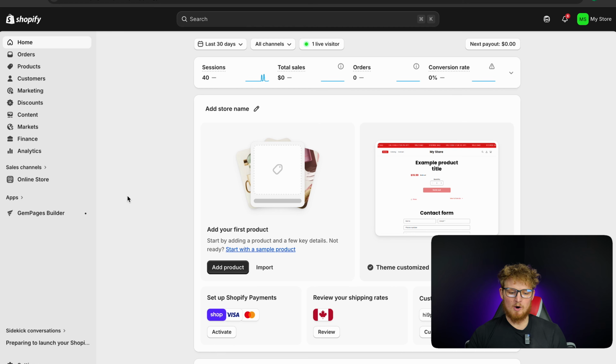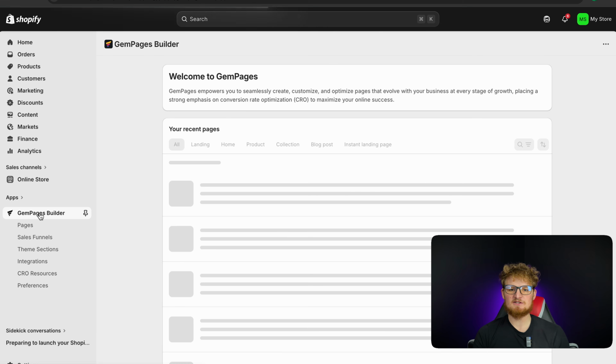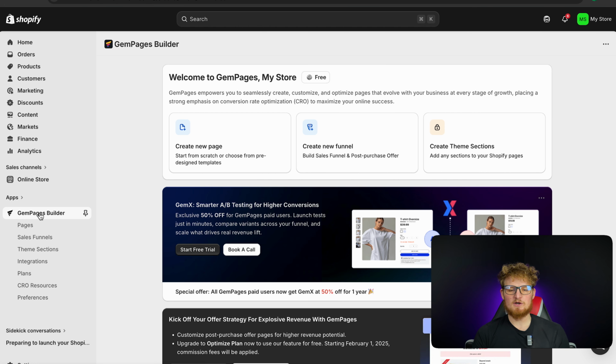We have our store open and everything. Now what I want you to do is go to the App Store and get this app called GemPages. And the reason why we're using GemPages is we need to build a pre-selling page, meaning we need to educate the buyer on why specifically they need this product and how this is going to help their dog.